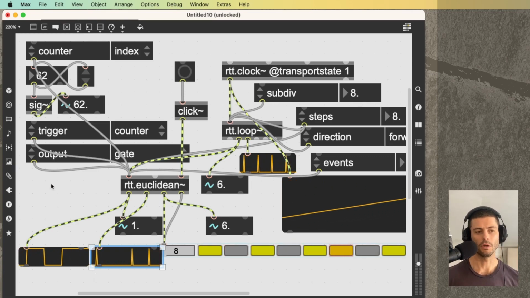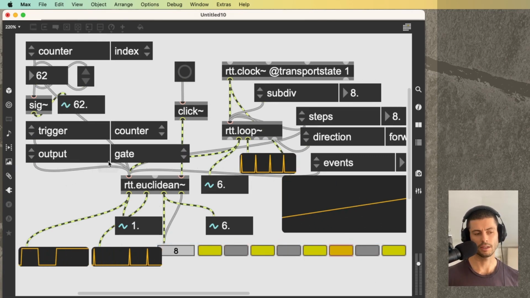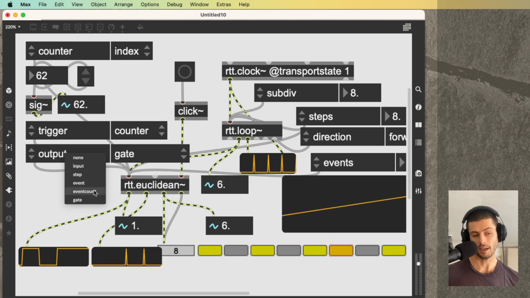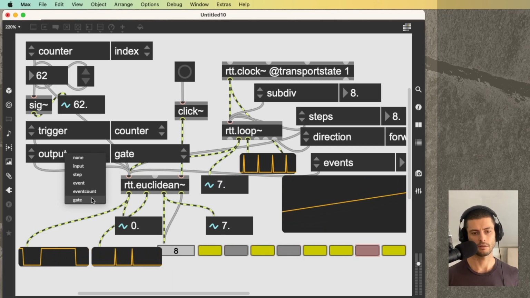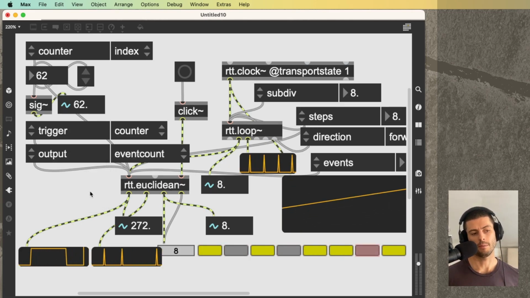I find that most often when I'm working with this, I'm using either event count, which is the default and by far the most common one that I use, or I'll use gate, because I might be using rtt.euclidean to open or close a gate, right? To cause or prevent something from happening. So the 0 and 1 can be used in that type of scenario. But most of the time I'm using the event count.